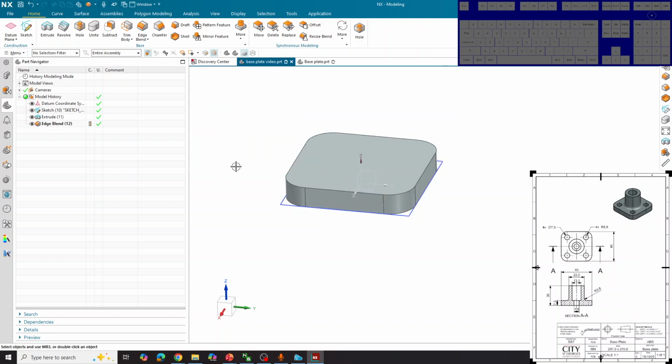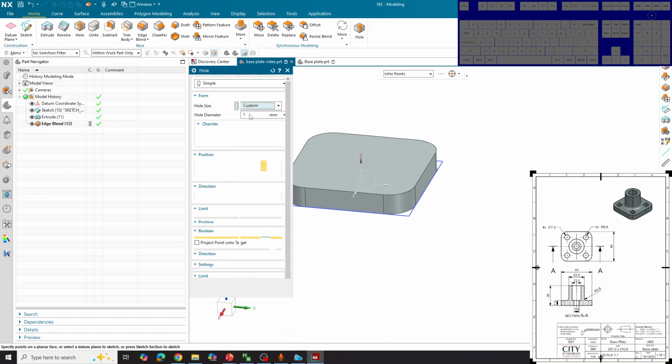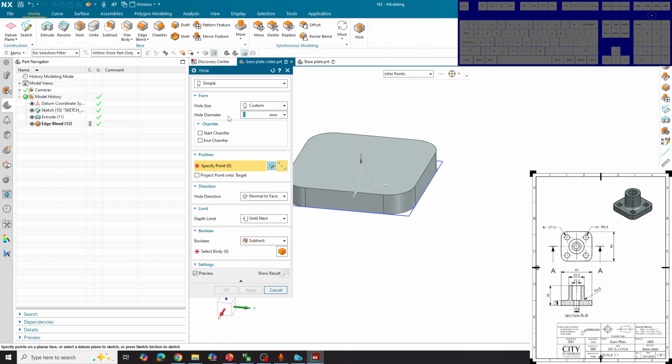Click OK. Now we're going to apply the 5 holes. Hole, simple, custom, and hole diameter we're going to give it a 7.5. Specify point, we'll come to that later. Hole direction, Boolean. So select the body. We're going to tell it that we're going to make holes inside this body and subtract. So we're going to make some holes inside the body, okay? Now, anything else? Nothing else.